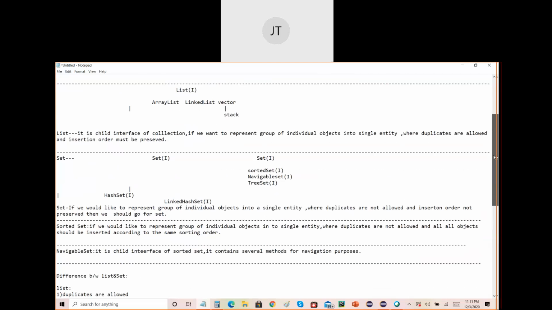And what is the set? So what is a set? Set means if you would like to represent a group of individual objects into a single entity where duplicates are not allowed and insertion order is not preserved, then we should go for set. In set, there are two things, hash set and linked hash set. And again on that side, sorted set, navigable set and tree set.